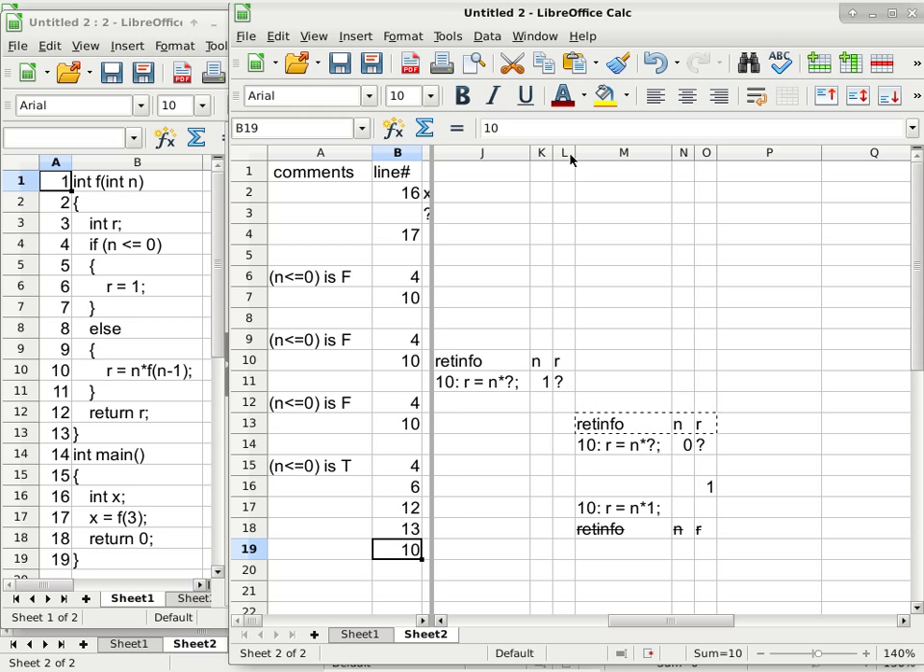All right. Okay. So n is 1. n times 1 is 1. So this r is going to get a value of 1 when we execute line 10. After line 10, where do we go? Line 10 is the only thing we do in the else branch of the conditional statement. What do we do after the else branch of this particular conditional statement? Go back to the previous invocation.